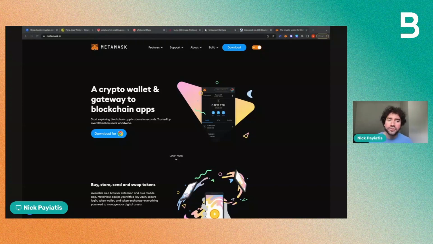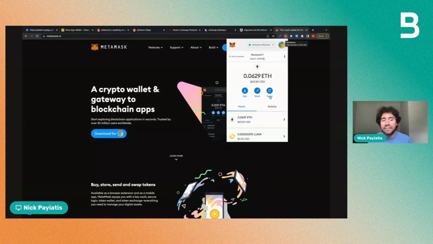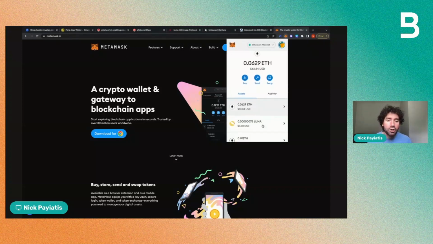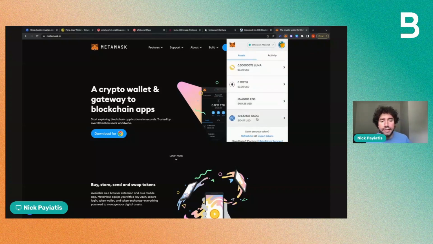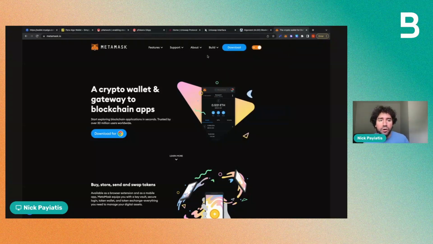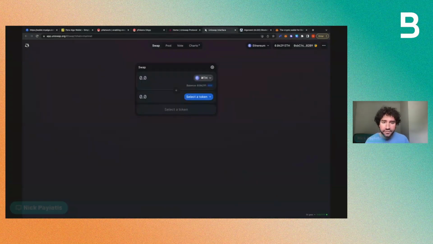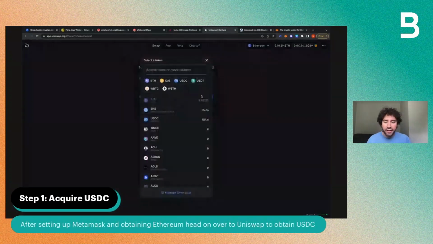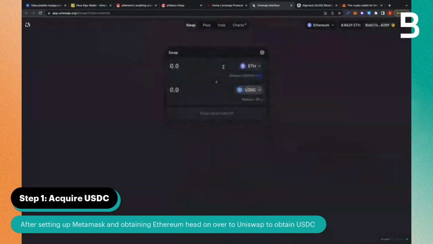There are tons of tutorials available to show you how to set it up. But at the end of the day, what you need is to have some ETH in your MetaMask wallet. And what we're going to be doing is transferring it on Uniswap. We're going to be swapping it for USDC. So we're going to head over to the Uniswap interface. You'll have your ETH, and here you'll have to select USDC. And USDC is what we're going to be bridging over into the Algorand network.